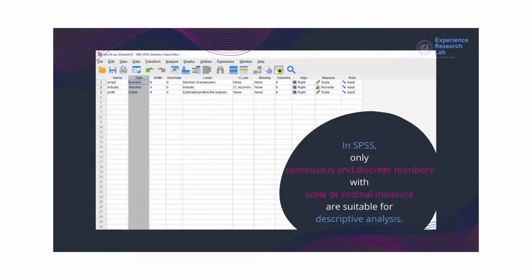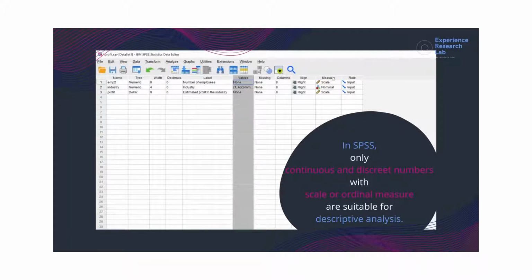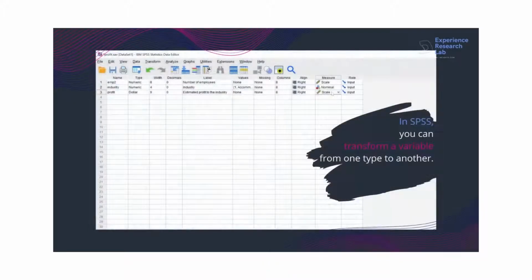The number of employees and the estimated profit use scale. For this reason, they are available for descriptive analysis. How about the second variable, the industry? Even though it is numeric, it is categorical. The measure is nominal, which is not suitable for any mathematical calculation. To include the industry in the descriptive analysis, you should first transform it from categorical to continuous or discrete numeric. Let us discuss it later in the upcoming tutorial.